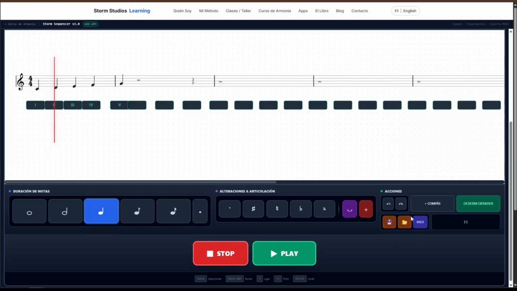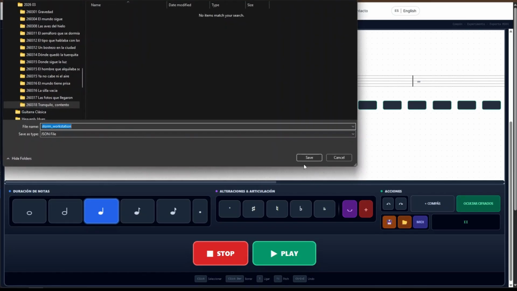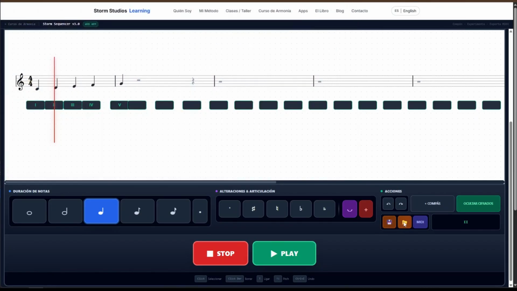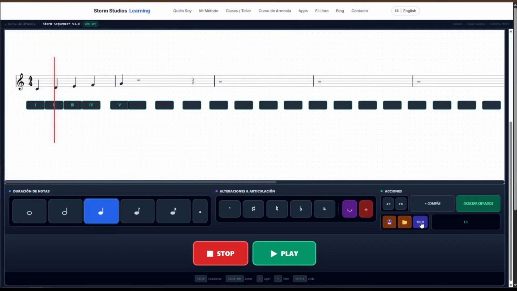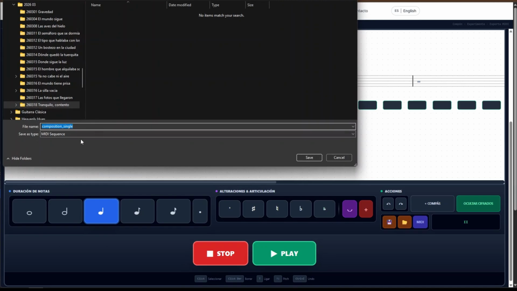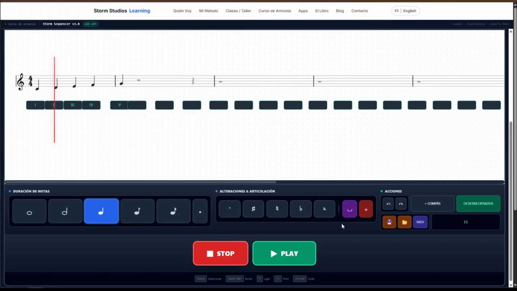And we have the file section here to save your assignment if you want to continue it later. Here is Save As. Here is Open to load an assignment you previously saved. And MIDI to export as a MIDI file for the platform's virtual teacher, which will grade your assignments.